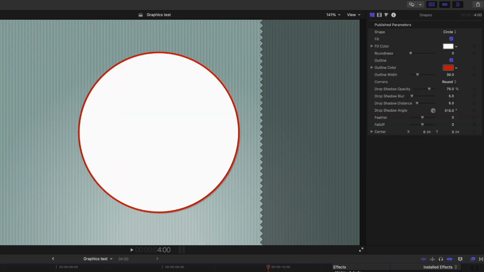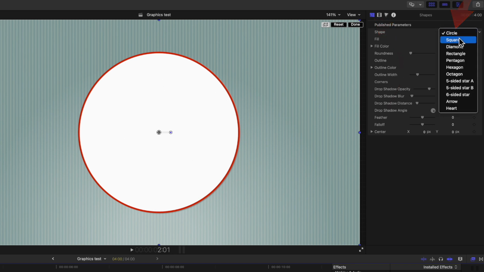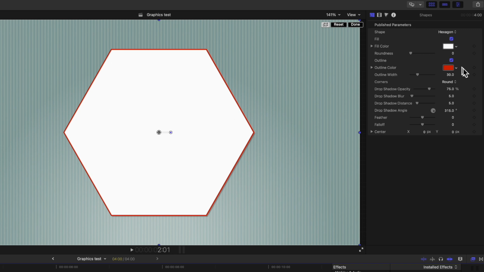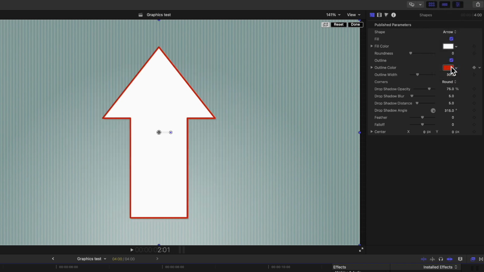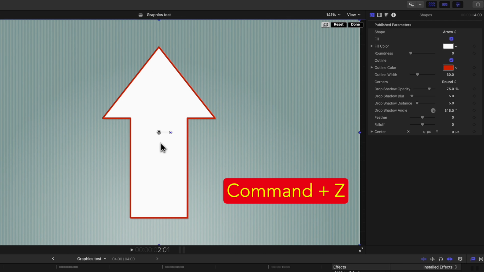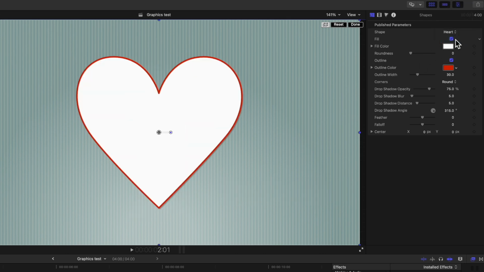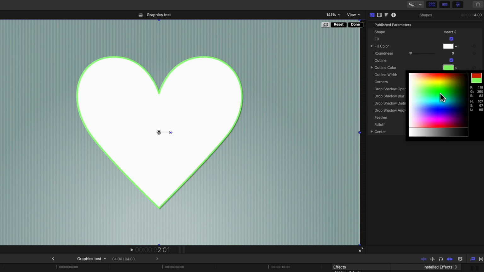In the inspector, I'll select the Generators tab and I'll click on the circle chevron to see these options. I'll select hexagon and now the arrow, and I can rotate that to point right. Anyway, I'll undo that and select the heart. I can change the fill color as well as the outline.